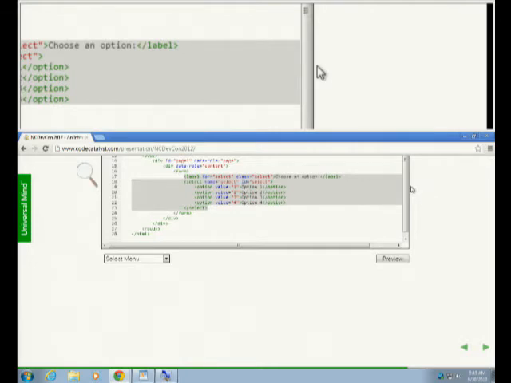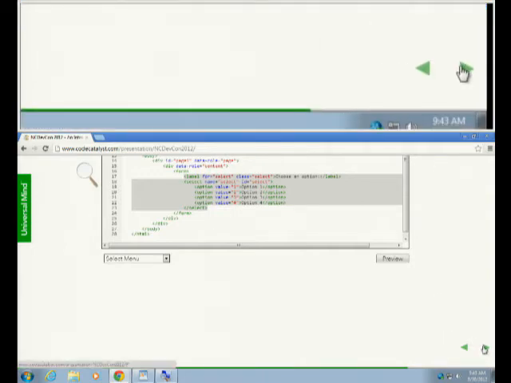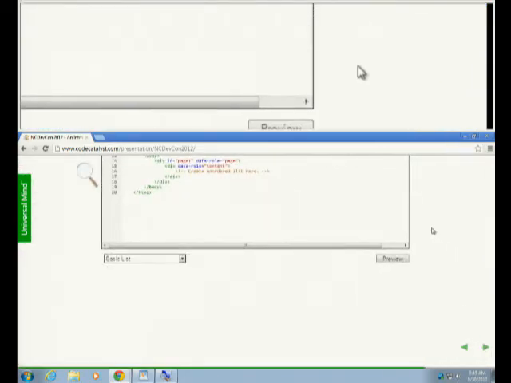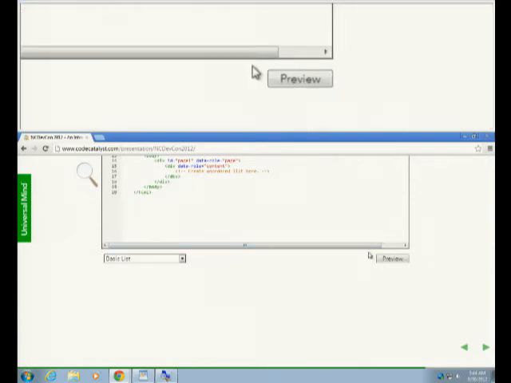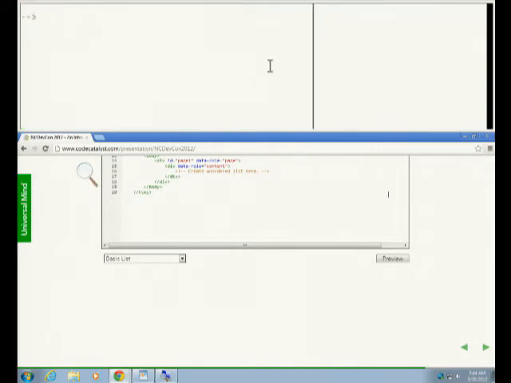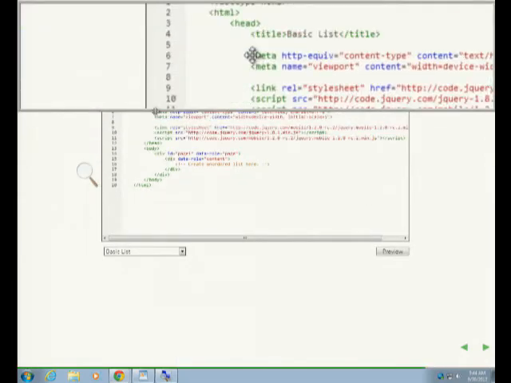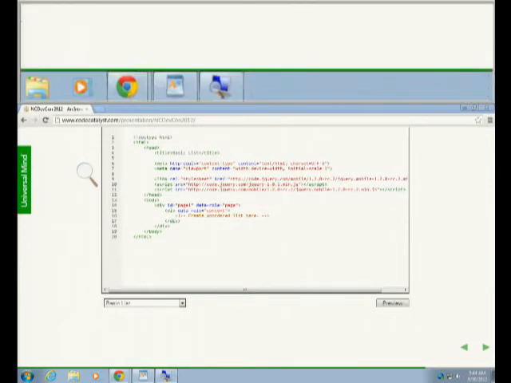Anybody else? Any other questions? Okay. So let's move on to lists. So lists are pretty exciting in jQuery Mobile. See if I can get back to the top of this. Okay.